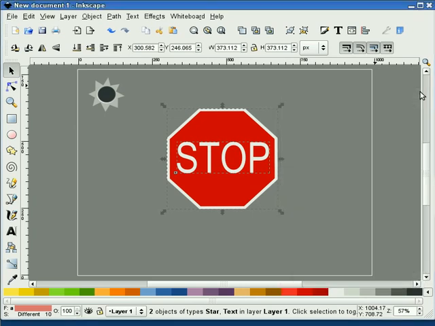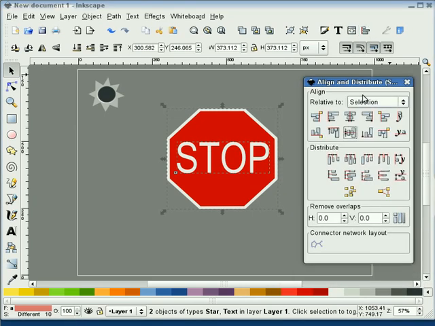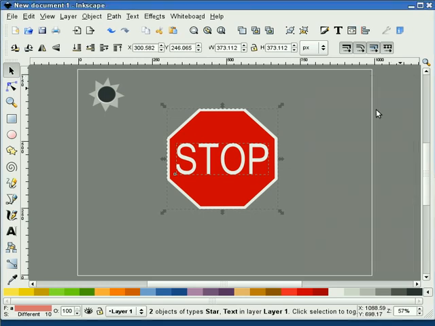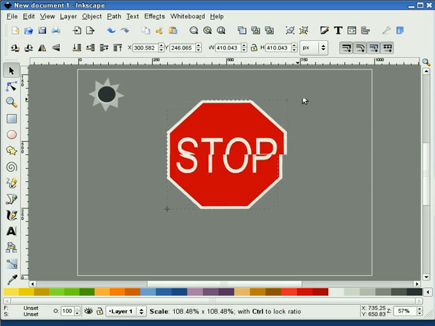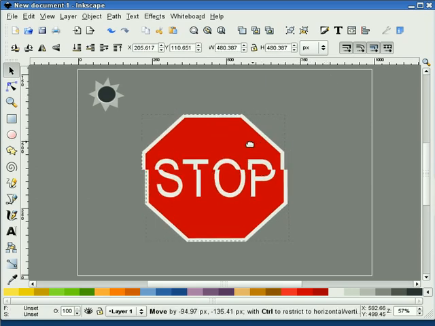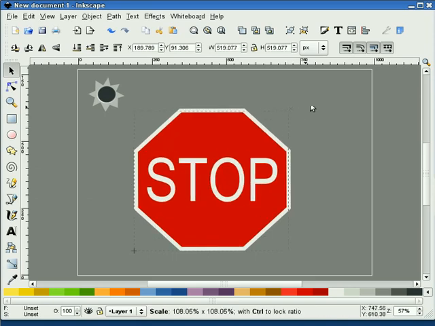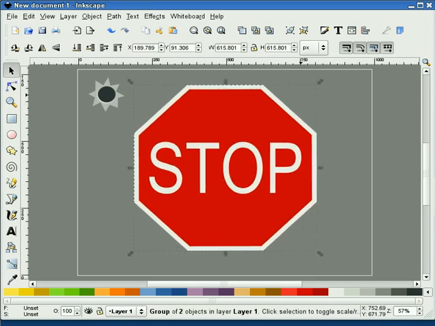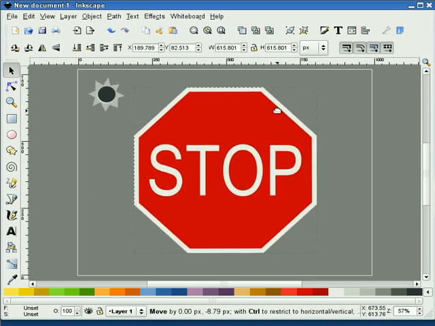And that's the wrong dialog. We'll go to our line and distribute. We'll do vertical and horizontal. And I'll take this and group it together. Make this just a little bit bigger here so you guys can see it. There we go. Nice big stop sign.